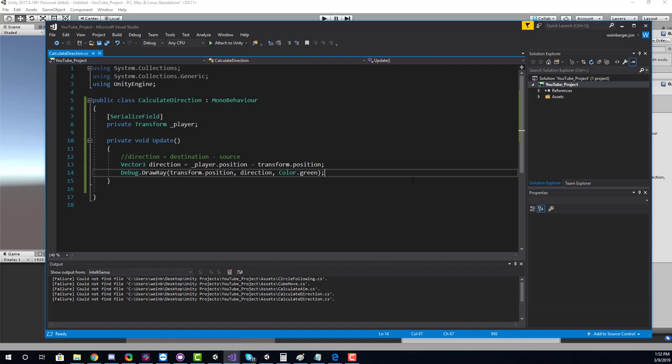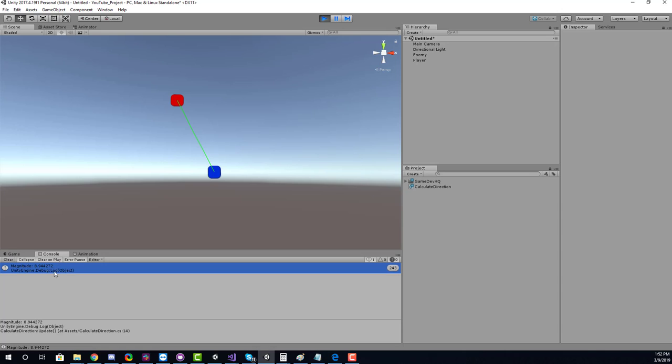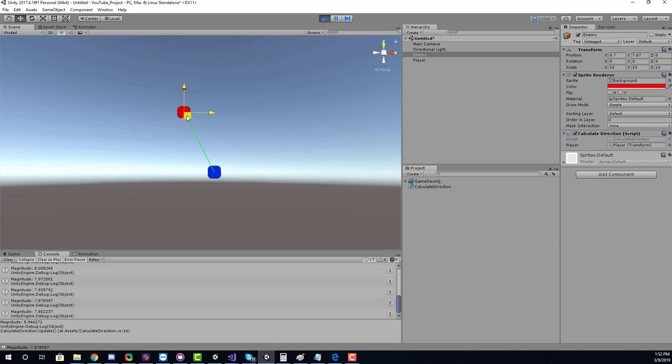So if we were to run this, let's print out the length, which is our magnitude, so Debug.Log, and we'll say magnitude plus direction.magnitude. This will return the length of that vector. And what we should see is 8.94. So it's going to draw the direction and length. That's our vector to travel. And here in the console, it's now 8.94. And as we get closer, it will recalculate that value in real time.